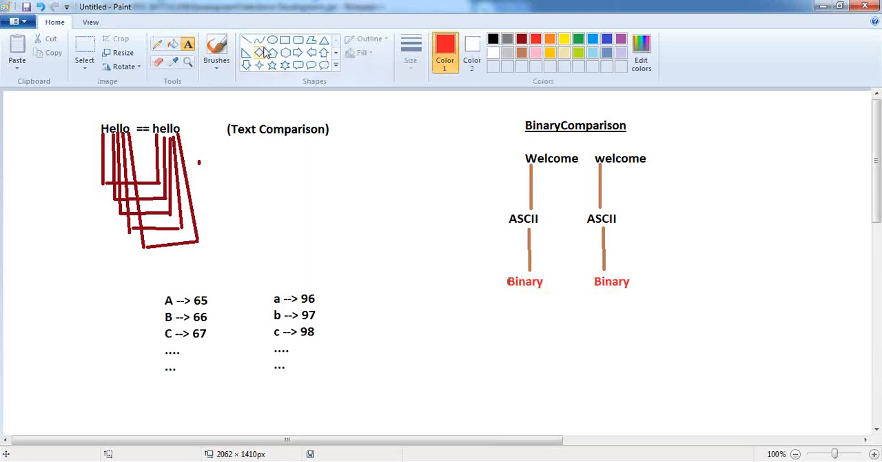Once the binary values have been collected, it is going to compare these two binary values. Both the binary values it will compare, to see if both are the same or not. In this case, capital W has a different ASCII code and small w has a different ASCII code. So the ASCII codes are different, automatically the binary codes are also different, so both are different. So now it is indicating that both the strings are different.